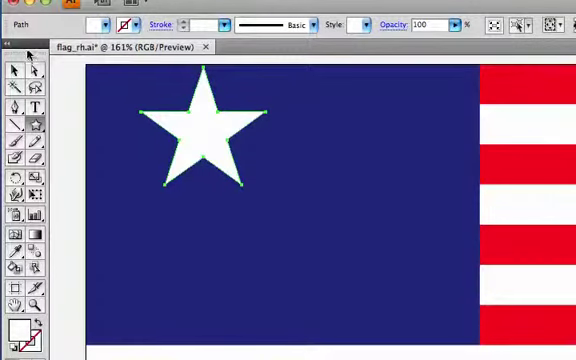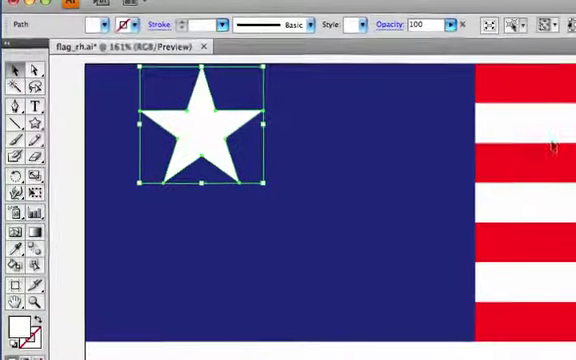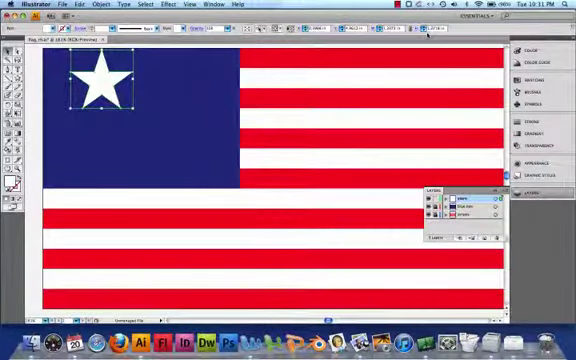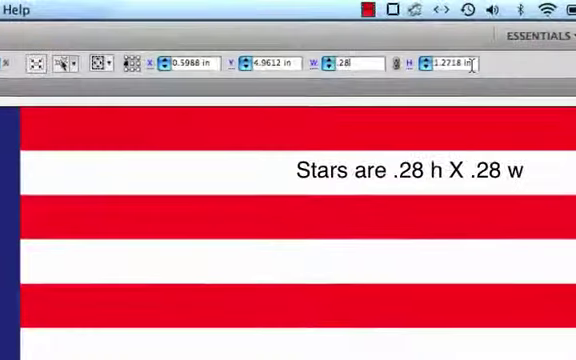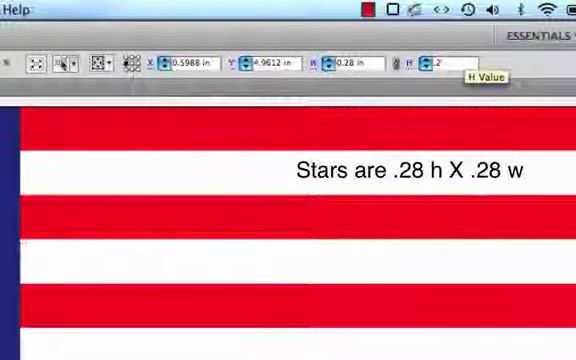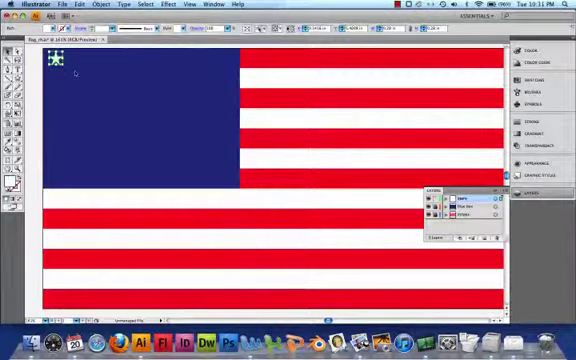Now I'm done with the star tool. I'm going to use my selection tool and select it. And I'm going to go over to my width and height in my control palette, and I'm going to turn it down to 0.28. That's what we're supposed to make it in our exercise specs. So I'm going to make it 0.28 by 0.28. I'll do that numerically. And there's my star. That's 0.28, a little more than a quarter inch. And I'm going to put one star up here in the corner. And I'm going to click off. And now I'm going to duplicate stars.